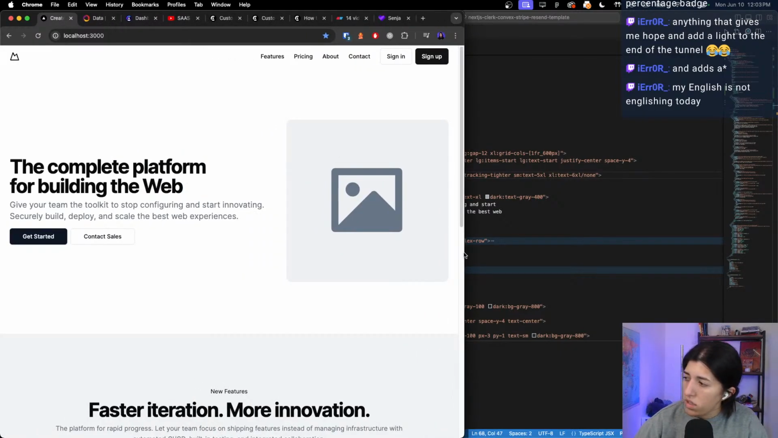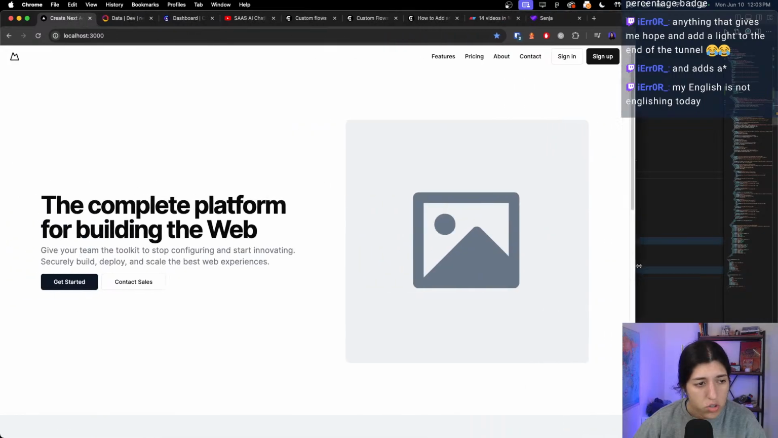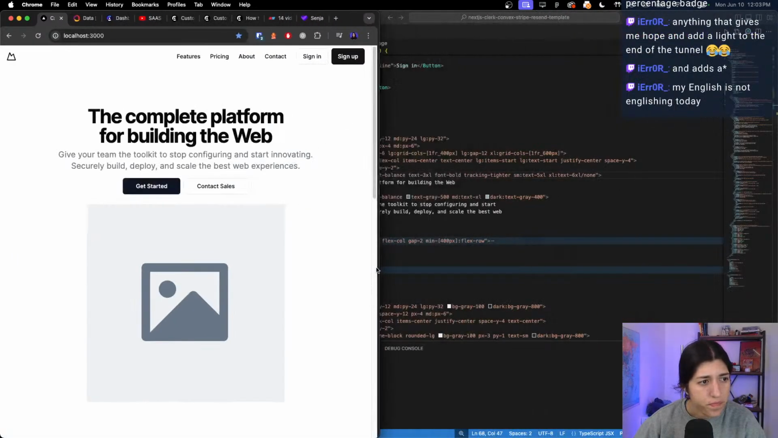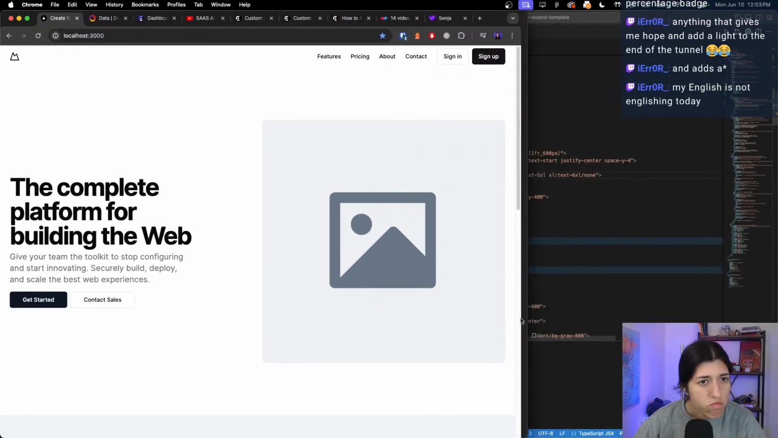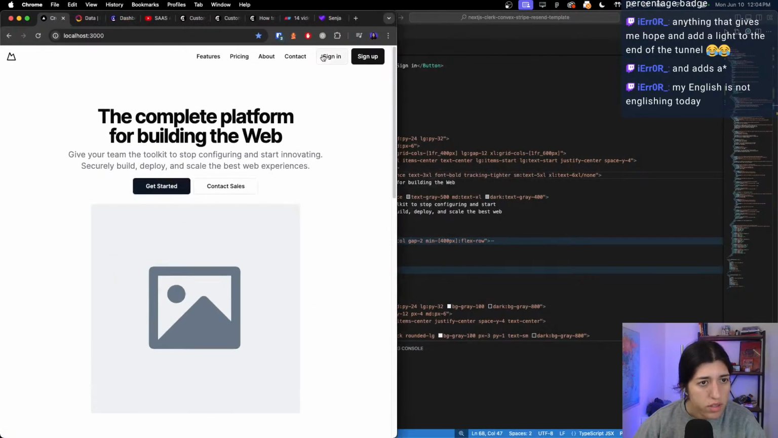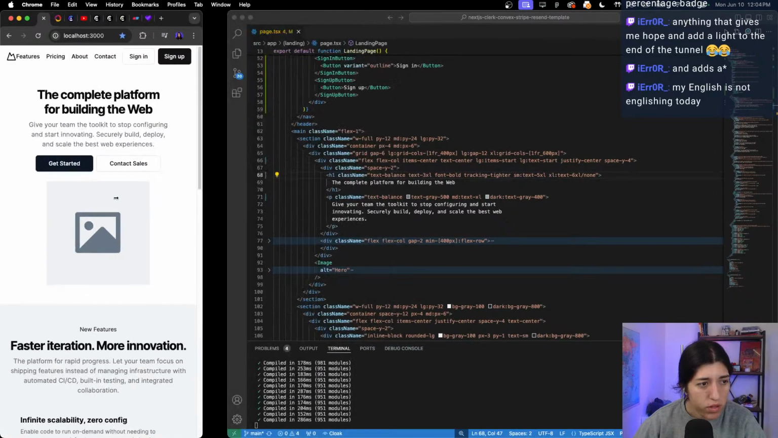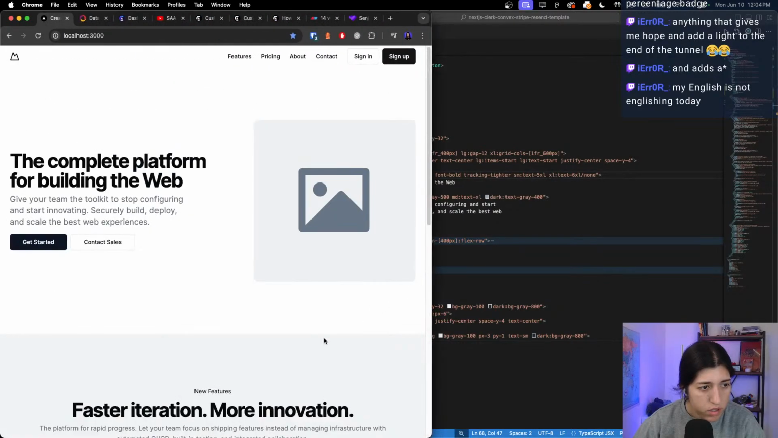Better. And add anything that gives me hope and a light at the end of the tunnel, and adds a... my English is not Englishing today. No, you're good. It can be a percentage badge. Percentage badge. What would that one look like? Oh, that section is not mobile friendly, but that's fine for now.